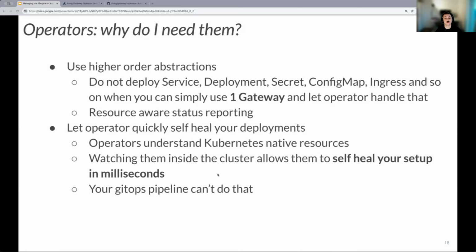Using those abstractions will also allow you to get the benefit of resource-centric status reporting. If you're trying to figure out why your microservice is not reachable when pods are working fine and they're not crashing, check your route status that leads to those pods. Probably it will tell you why it couldn't attach. You can also let the operator perform the self-healing of your deployments. Operators understand Kubernetes native resources, and they are watching them from within the cluster, which allows them to self-heal your setups in milliseconds. And your GitOps pipeline cannot do that.